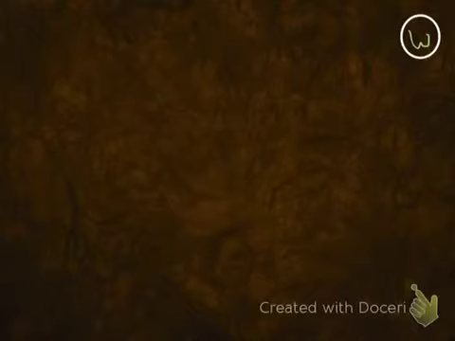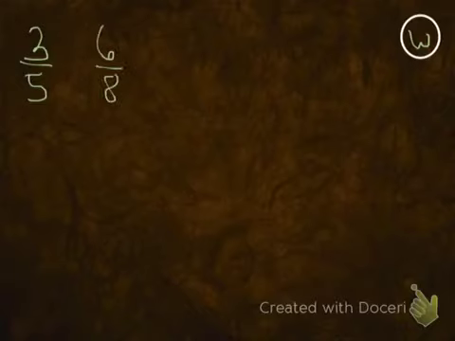So say we have 3/5, and we're comparing that to see if it's greater than, less than, or equal to 6/8. Okay? So I'll just put a little box in the middle here to signal where we'll put a greater than, less than, or equal to sign when we're done.